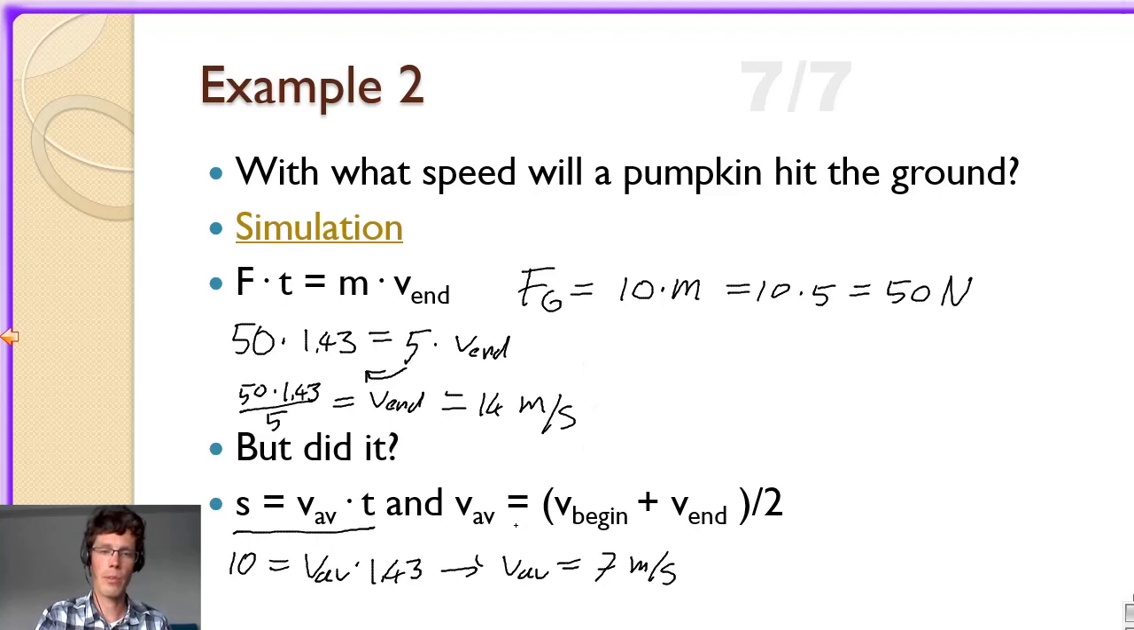Okay, now, it may seem as if we're failing horribly. However, I have not calculated the final velocity. The pumpkin starts out with a speed of 0 and it smashes into the ground with a much higher speed, which we do not yet know. What we calculated was the average velocity. So we're going to use this formula.